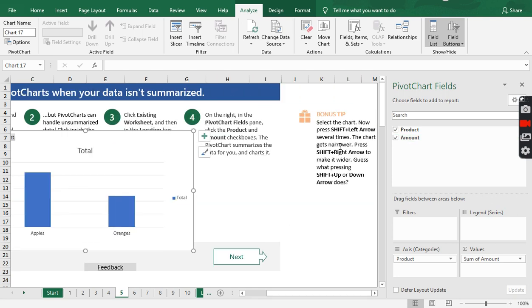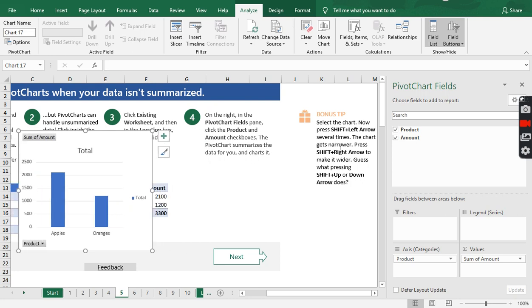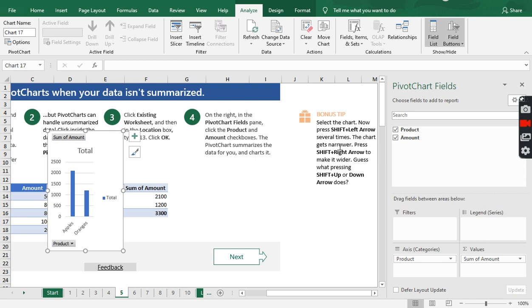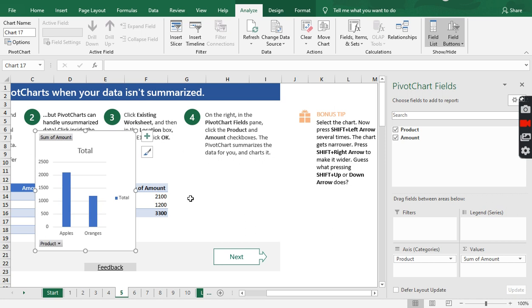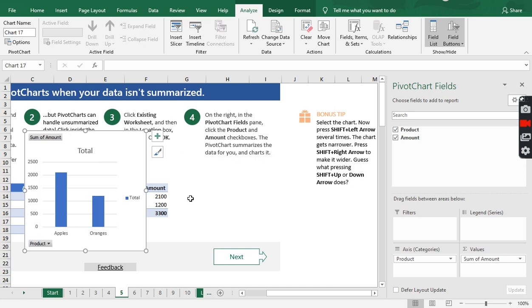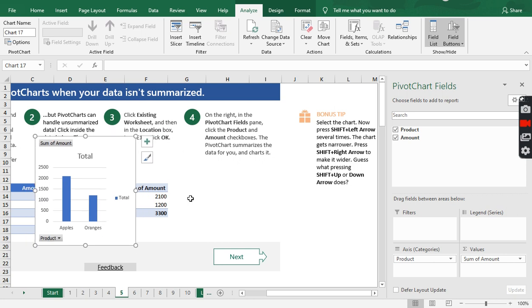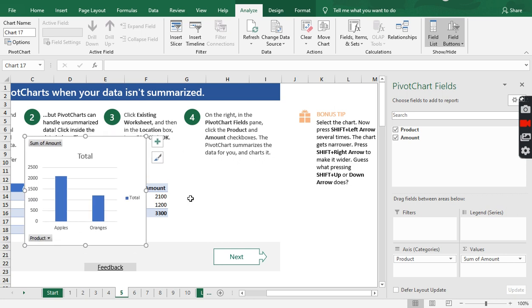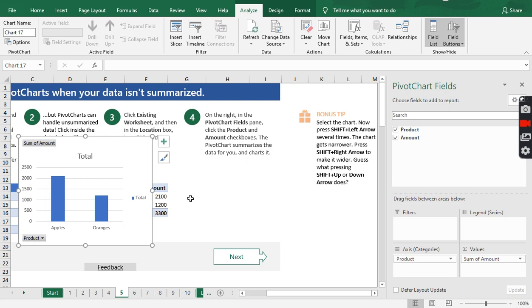Bonus tip. Click the chart, now press Shift and the left arrow several times, and then oh! I didn't realize that. What does this one do? Shift right, and then Shift up or down. I never even thought of that. That's super nice to have.